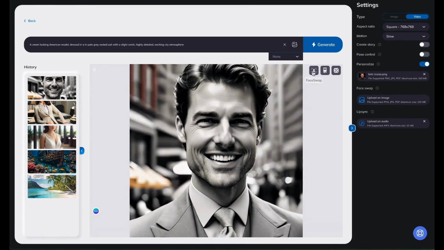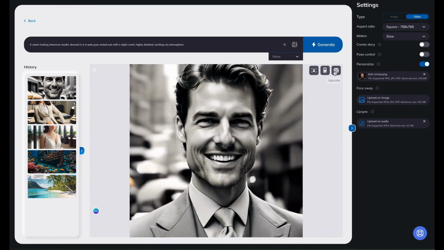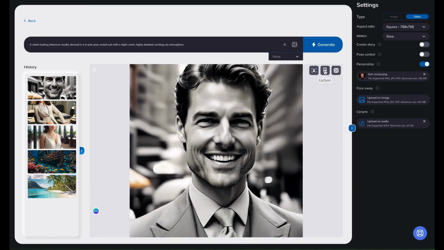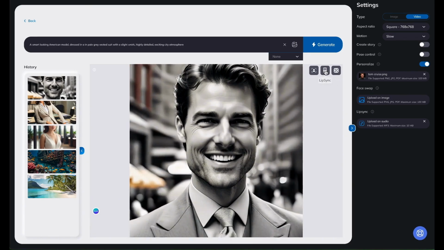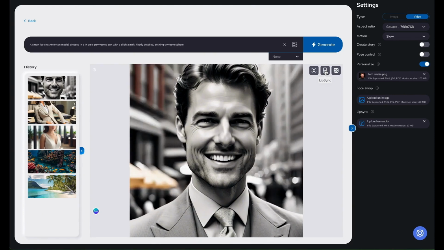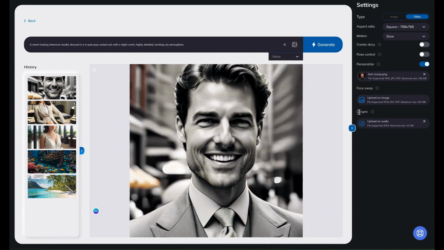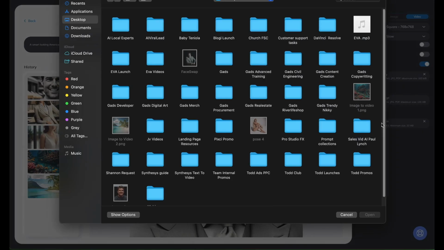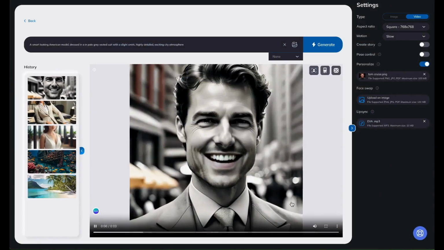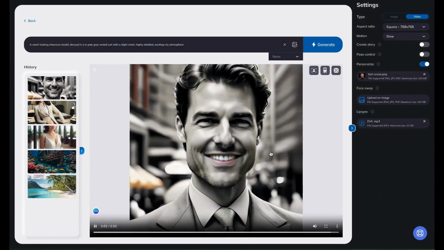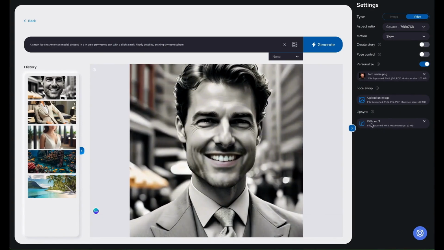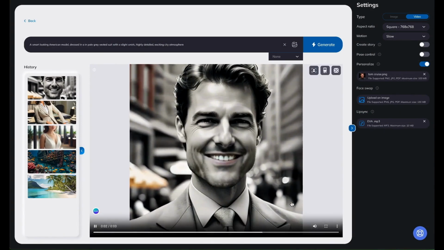Now, if we lip sync, what we do is we load in an audio file. All right? And if we load in an audio file, we can make Tom Cruise speak. So what we've done is we've loaded in what's called EVA.mp3. That's just what we call the audio file. And now watch when we click on lip sync. There's Tom Cruise actually speaking. Although we did load in a female voice.